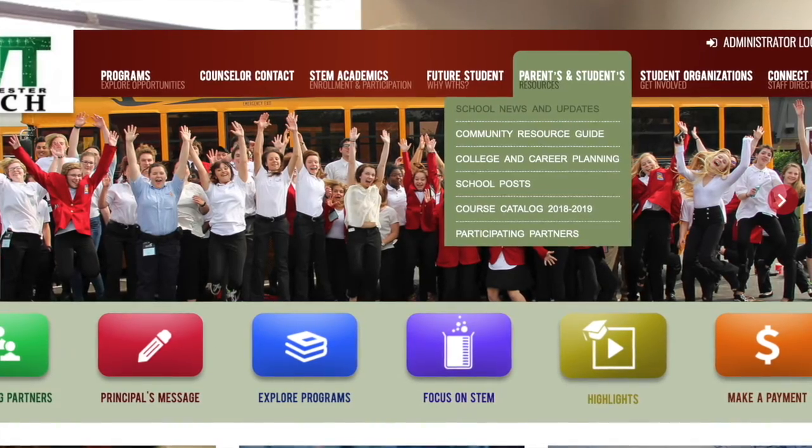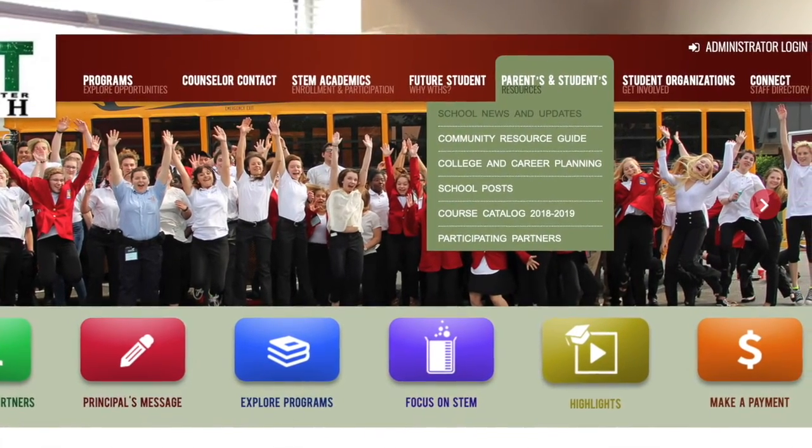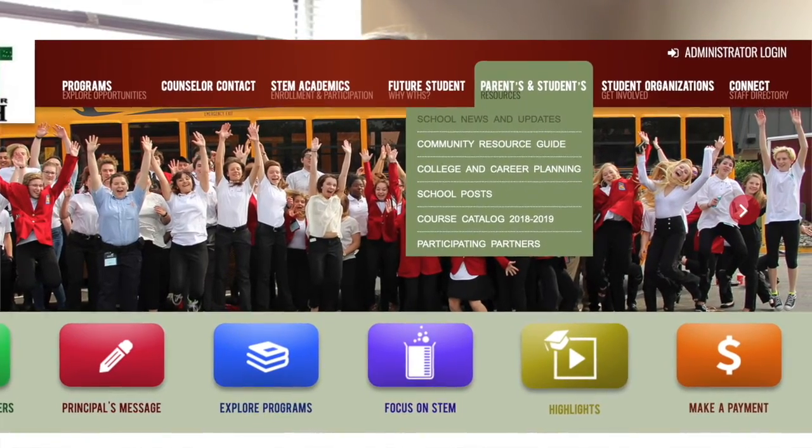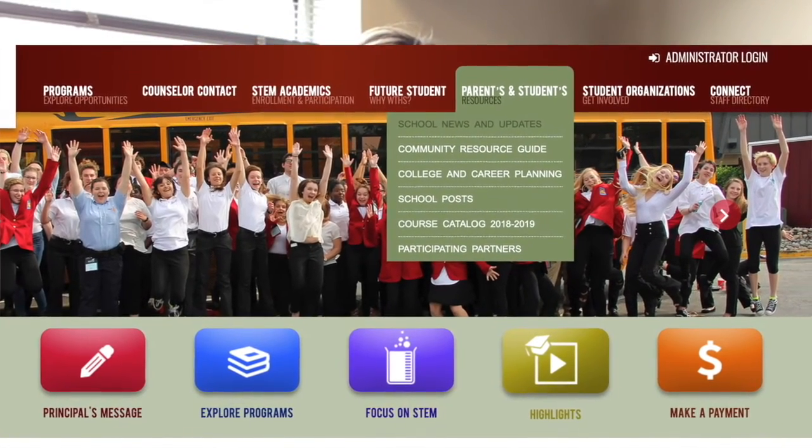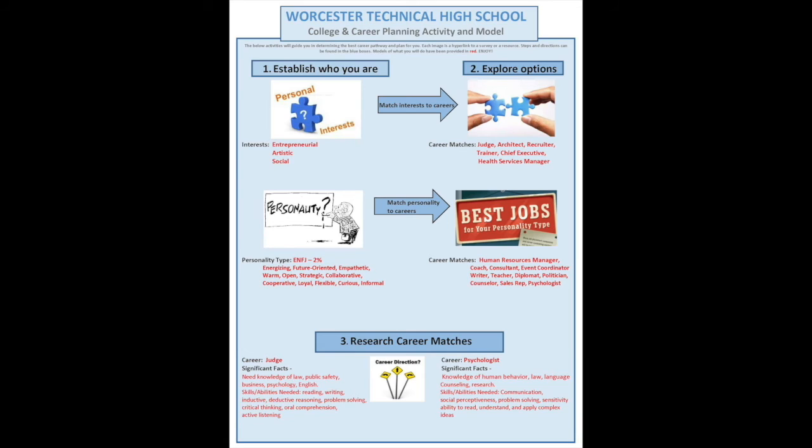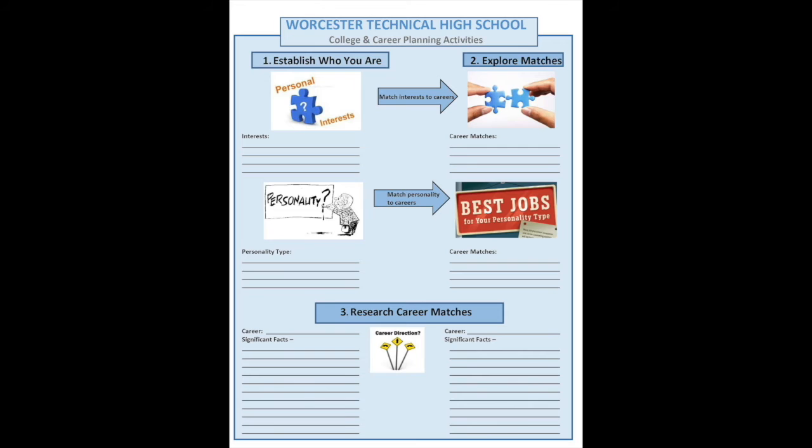There you'll see a tab called Parent and Student Resources, and under that you'll see College and Career Planning. And there you'll find a planning exploration activity, and it's filled with tools and resources that will help you determine what parts of your personality, interests, and strengths match what careers. And then there are also research tools where you can type in any career and it'll tell you anything you possibly want to know about that. Once you've done those activities, you hopefully will have some clarity about the direction that you're going in.